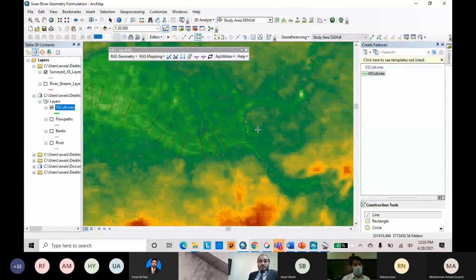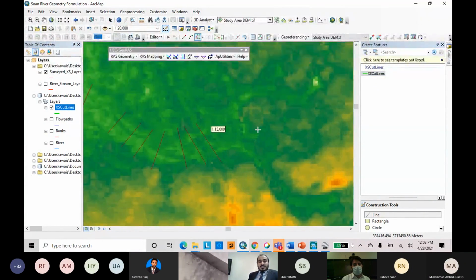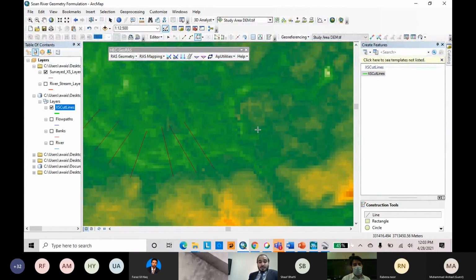So the point here is to pay attention during the cross section cut line: you have to digitize your cross section cut line from the left bank to the right bank of your river. Here this is our left bank and this is our right bank. We have to digitize from left to right.